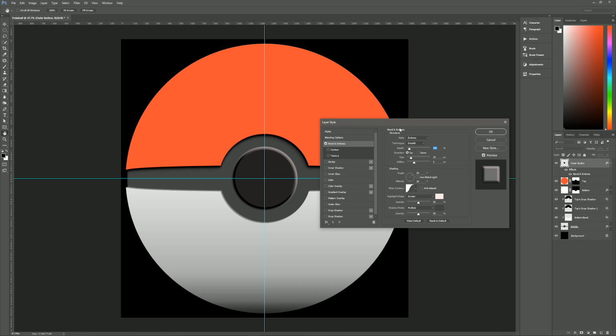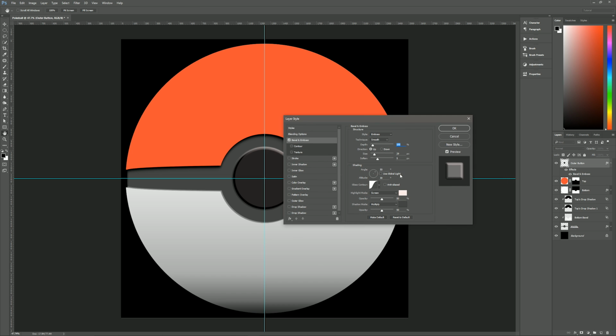Let's go to Bevel and Emboss. That will be the first thing that we're going to be doing. The first style is going to be an inner bevel. We're going to make sure that it is on Chisel Hard. Depth is going to be 100. It's going to be in the direction of up. The size is going to be 8, and soften is going to be 0.